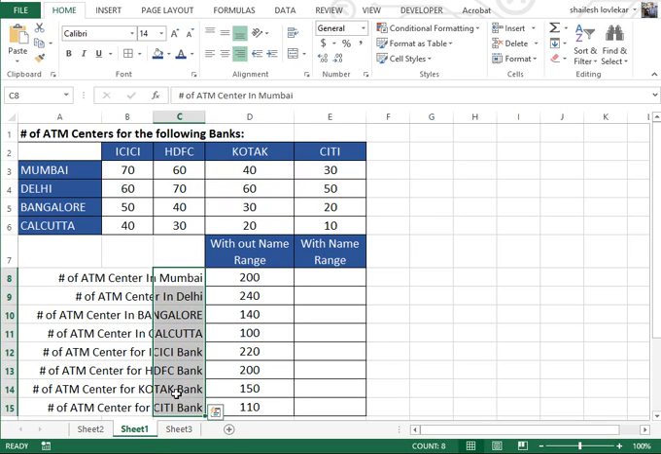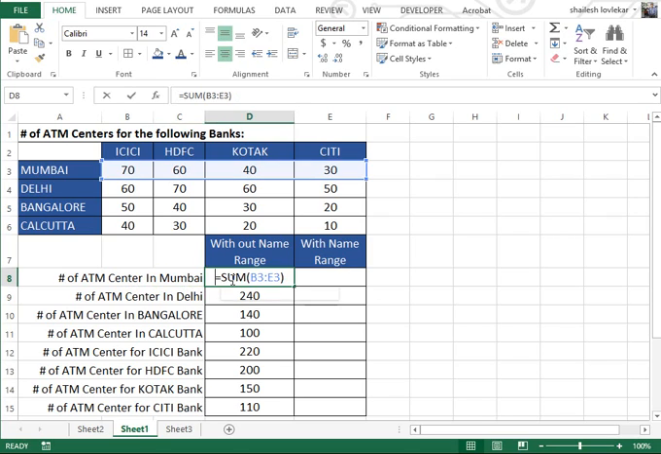So what are these questions? The very first question is number of ATM centers in Mumbai. So if I ask you this question, what would be the output? It will be nothing but the sum of ATMs in Mumbai, right? And how can we do it? We can write equal to sum and B3 to E3, since that's what our data set is.